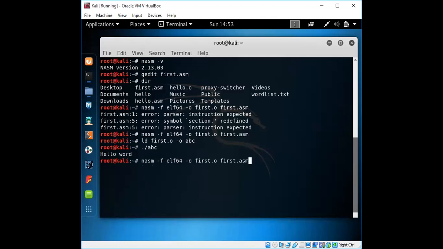First, to install NASM, use sudo apt-get install. Then you can check the version with -v, or get help with -h. You can note these instructions down. And for execution and creating a file, use gedit filename.asm.